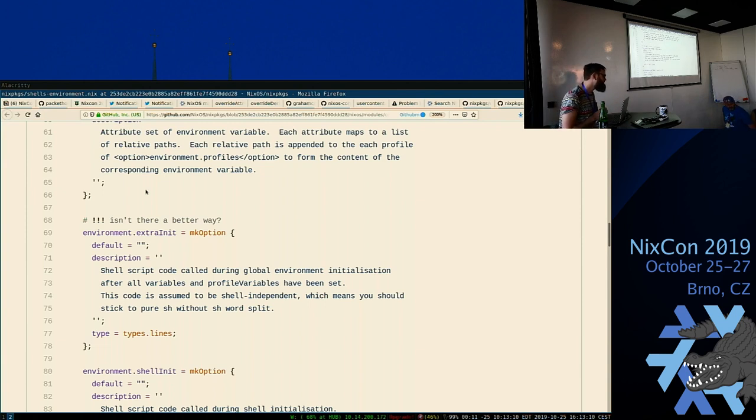Are you going to show how the modules infrastructure works? As in, not the modules themselves, but the code? No, okay, it's too much.